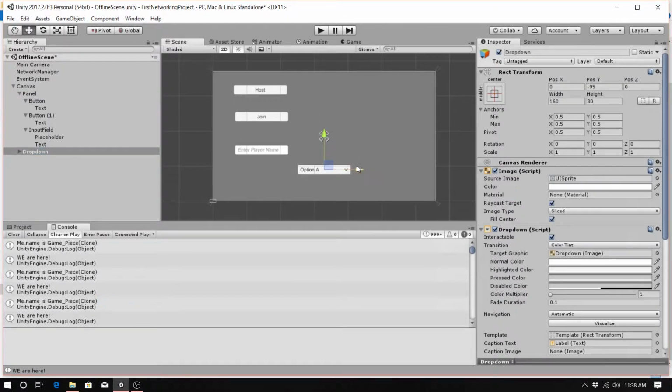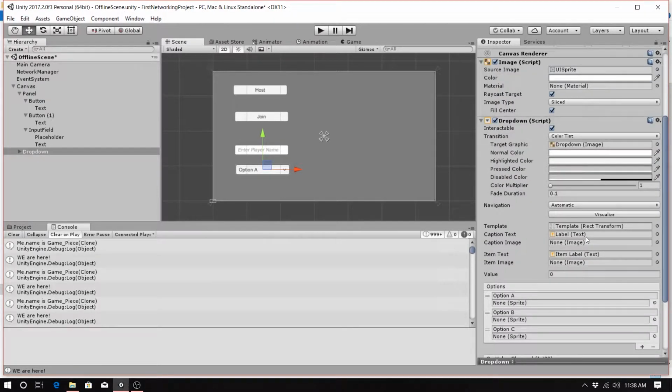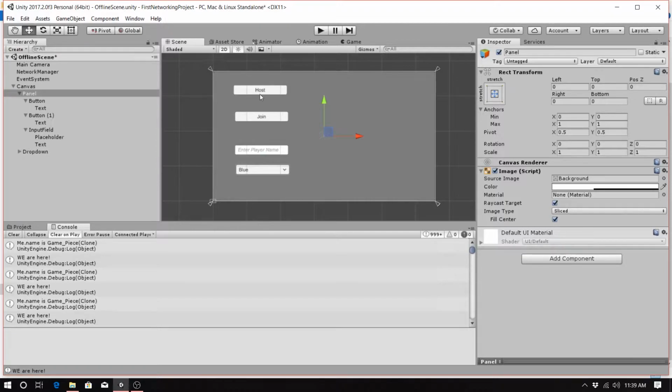And this is going to be option A will be blue. We'll do alphabetical. Option B will be red. Option C will be, I guess, green. I wasn't planning on having 3, but we'll make 3. Why not? All right, and remember when we do this, the value gets passed in as that index. So here's our UI, and then this is going to be how we join or create.